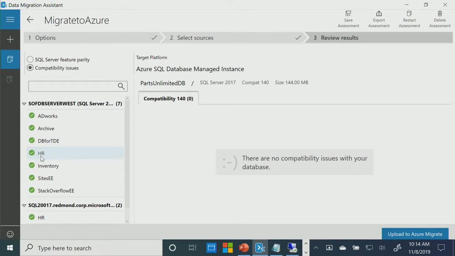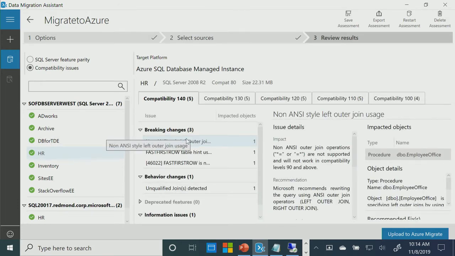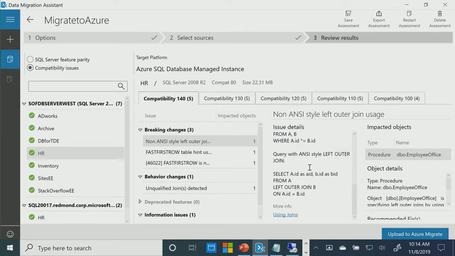But I'm also going to show some databases that have breaking changes. There is a difference between a migration blocker and a breaking change. Blocker, that means you cannot migrate. Breaking change, you can migrate, but you should fix it, right? And if you look at those migration breaking changes, for example, non-ANSI joins, these are all very old joins. They don't work anymore with any of the latest SQL Server instances. And it is telling me that a specific stored procedure is using the non-ANSI joins, and we also tell you how to fix it.